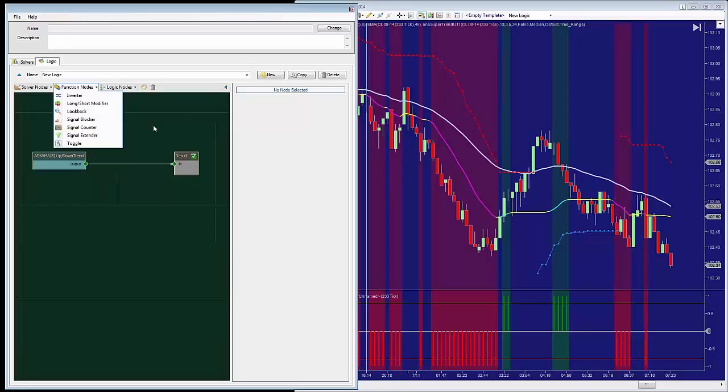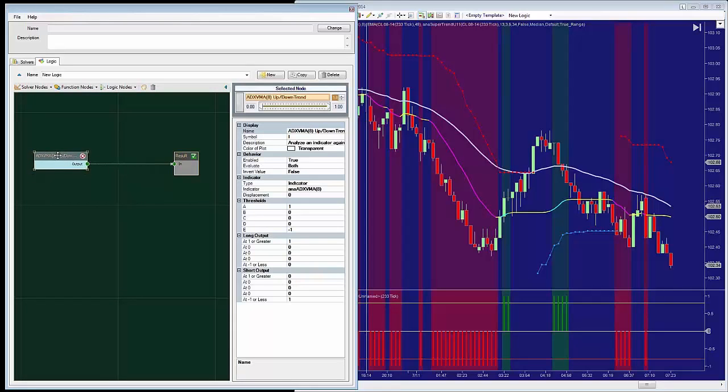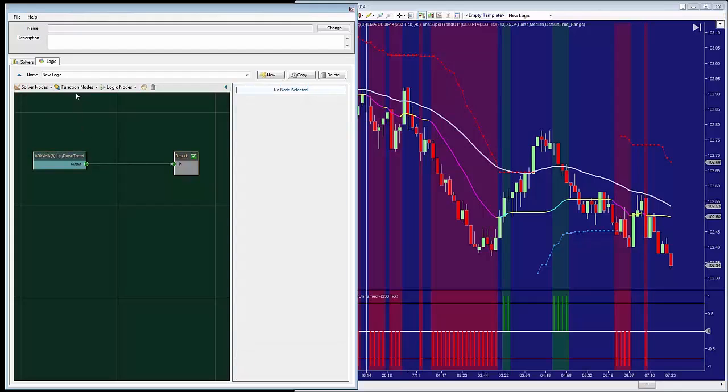And Zach told me that you shouldn't always try to get the final condition out of the solver. Sometimes you might have to solve for the exact opposite thing that you want to end up with in the solver, and then use the function nodes to manipulate the signal into what you want. I'll show you more about that when we get into this long-short modifier. But right now we're going to use the toggle.